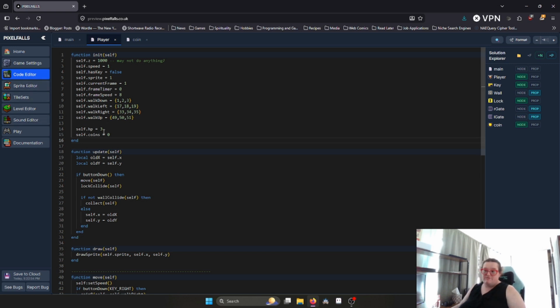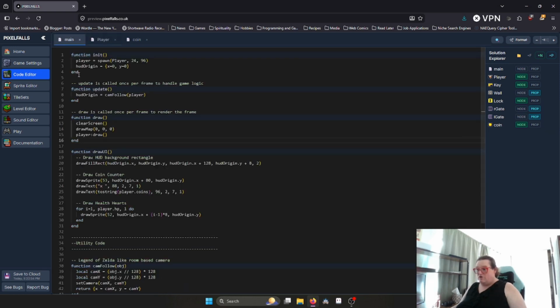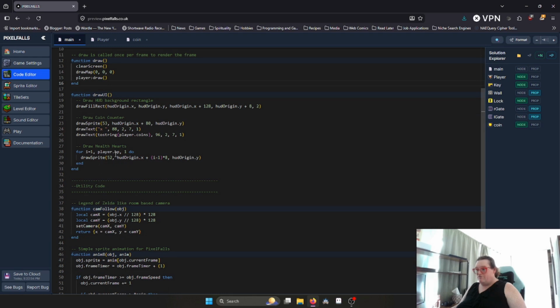We set our HP here to 3 when we create our player and our coins to 0. And what we do, like I said earlier, in main is we tell it for every HP, add a heart. So here is where we're going to do something new. So that's all that I did in between. Hopefully this was helpful to look at. Feel free to pause it.